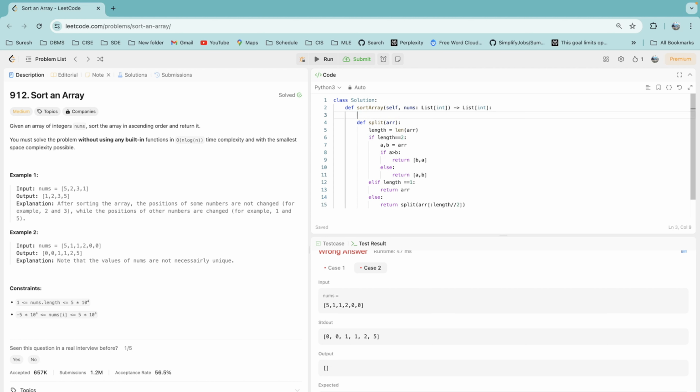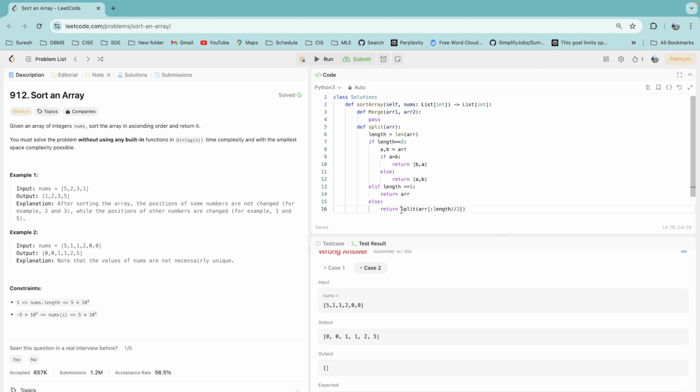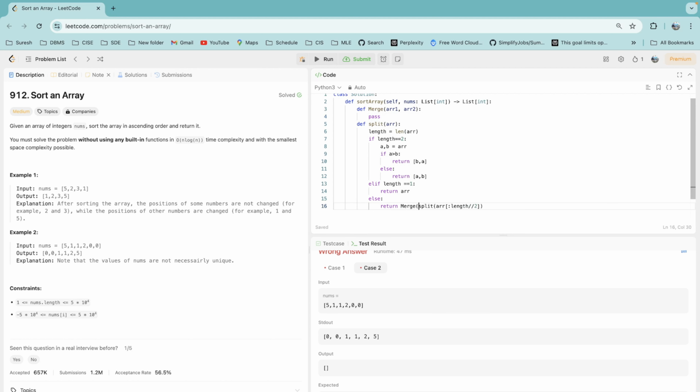We'll have a function to merge, which takes an array 1 and array 2. We'll write this code next, but until then we'll use the function split of array of length by 2 to this end.